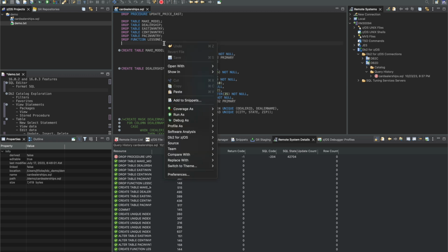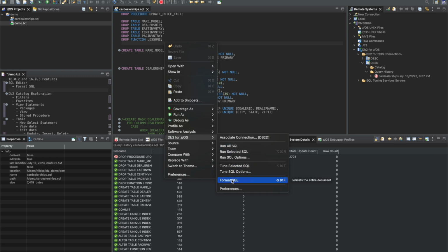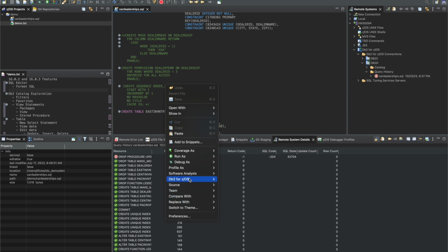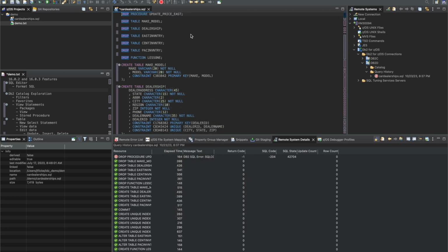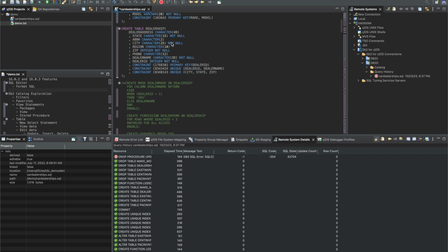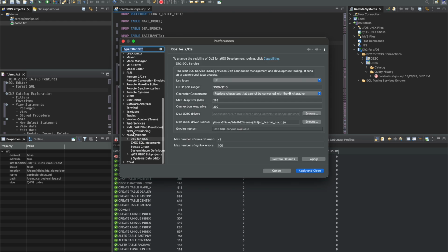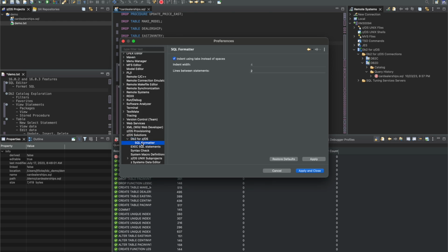The editor also has a feature unique to it, the format SQL, which will, when it works, there it goes, it took some time, format your SQL in a manner consistent with some settings that you can set here on the SQL Formatter page. So you can customize whether to use tabs or spaces and how many lines to insert between individual statements.